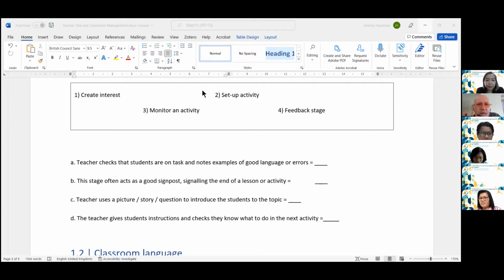What would that be? 1, 2, or 4? What do you think? Feedback, absolutely, that's the feedback stage, great. And we'll be having a look at how to do learner-centered feedback a little bit later, I hope.